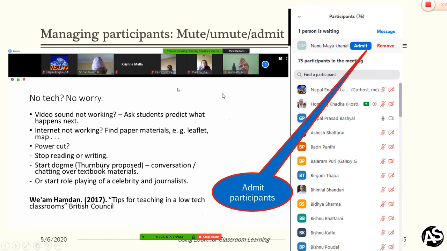So a person who is not host will not be able to share the screen. This is what you need to understand. So if you want someone to share their screen, you have to give host or co-host to them. It depends upon which version you are using.